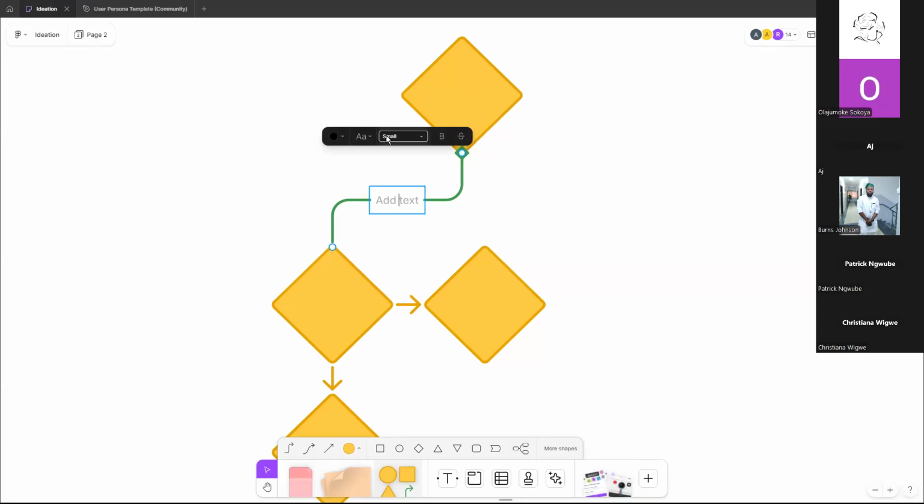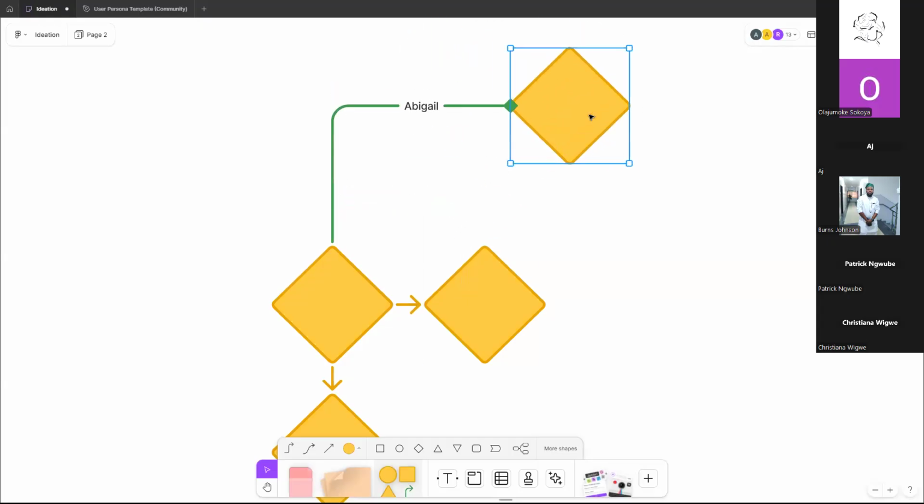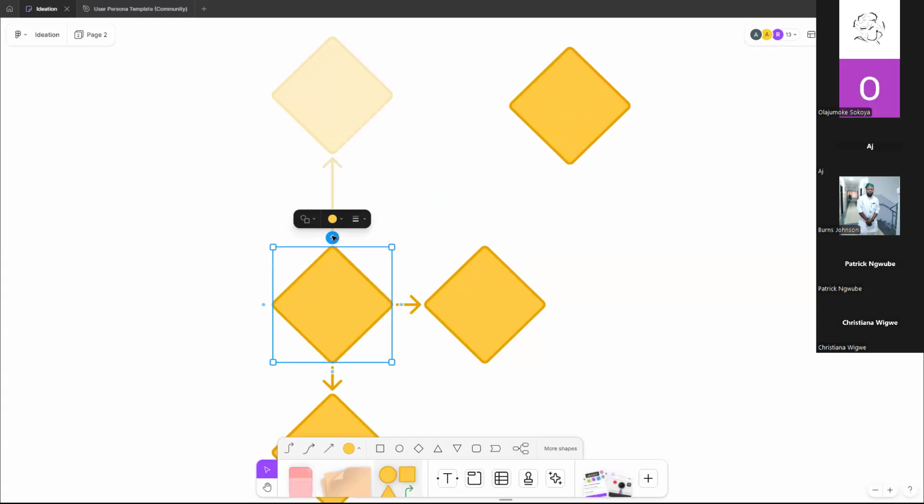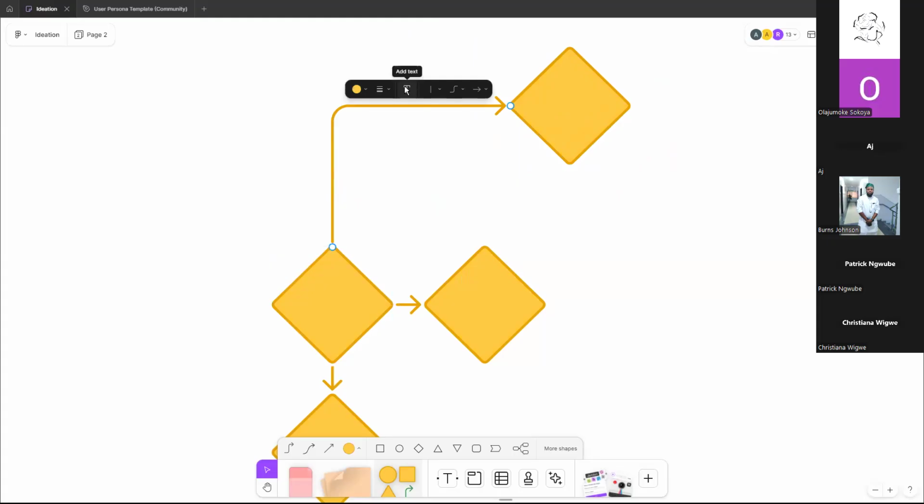Let's say I want to say this connector is, let's say, Abigail, since this is Abigail's side. Sometimes you might want to describe what this connection means. Then you give the connector a name. If you see where I clicked, when you click on the connector, you see a text tool here, add text, and you can now write whatever text you want to add to the connector.